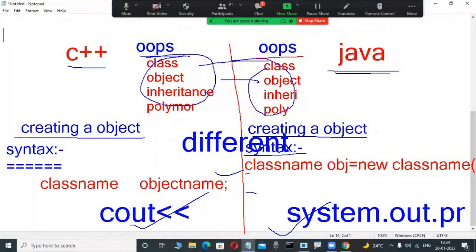What is a class? What is an object? What is inheritance? What is polymorphism? Same. But syntactically, totally different. Why? Because those are two different languages, two different products from totally different companies. That's why the functions are different, and the syntax is also different.